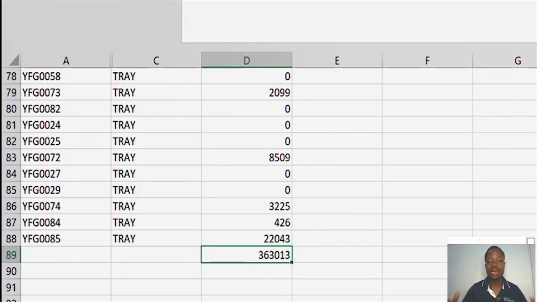And in this class, I'm going to be taking you on a tour of shortcuts that can make your work seamless as far as analysis is concerned. So, without further ado, let's dive deep into it.